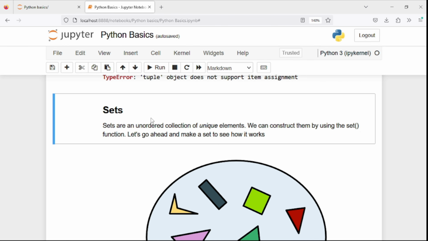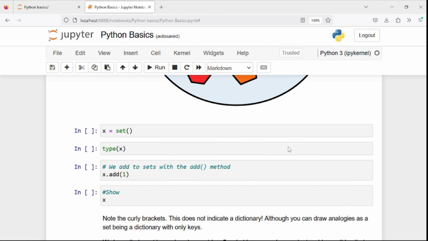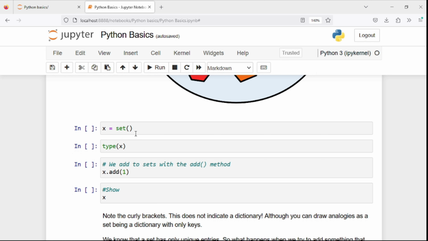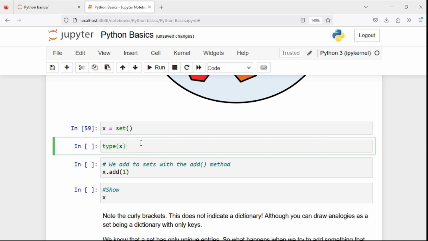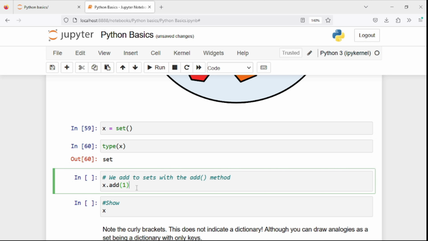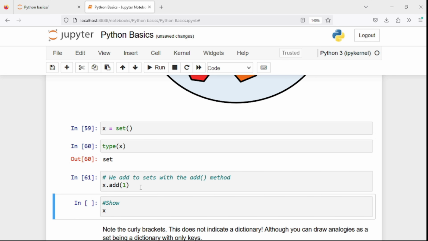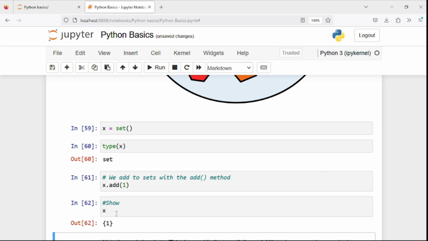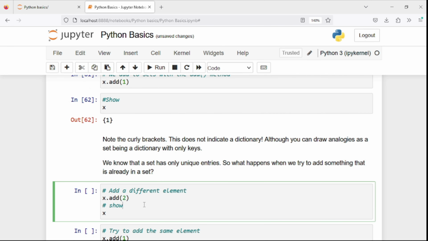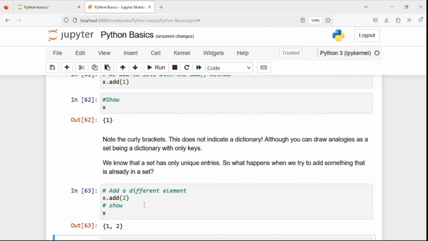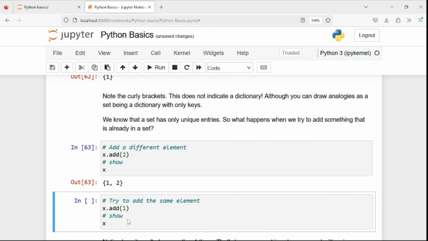Then we have sets. Sets are unordered collections of unique elements, which means that only unique elements should be stored in a set. We can create a set using x is equal to set, and the data type of x will definitely return a set. I can add an element in a set with x dot add 1. Now our set will be 1. We can also do x dot add 2. It will now be 1 and 2.